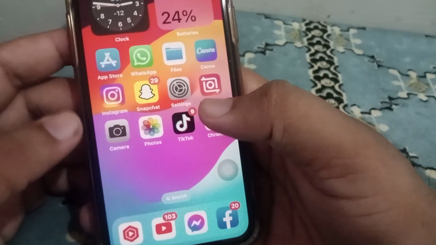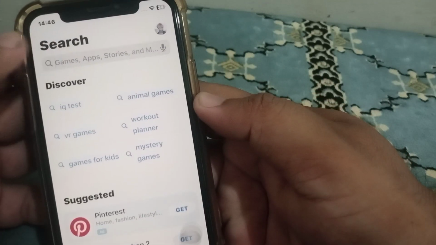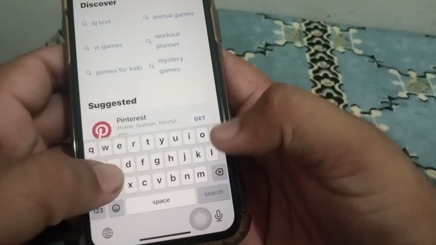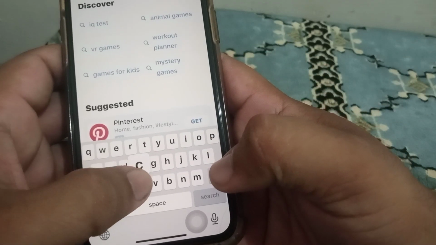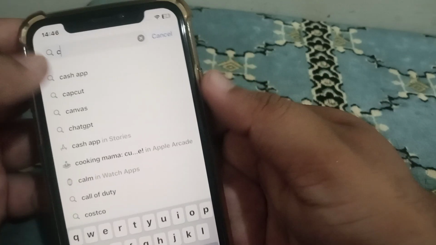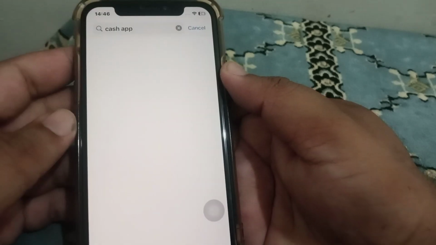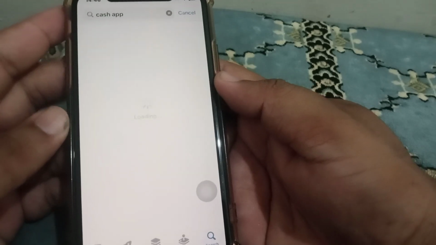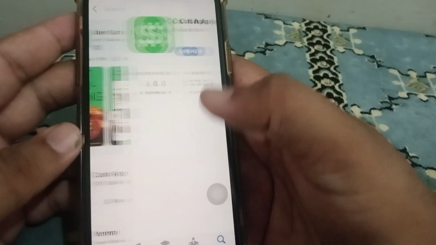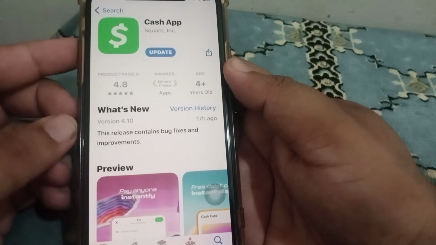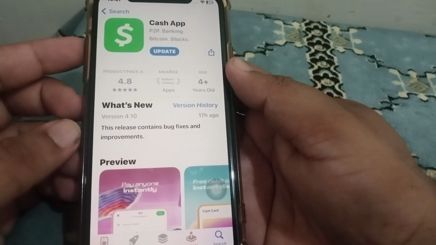Go back to your home screen and open your Play Store or App Store, and from here search for Cash App. Click on Cash App. What you need to do is update your Cash App. After updating your Cash App, I hope your problem will be fixed.